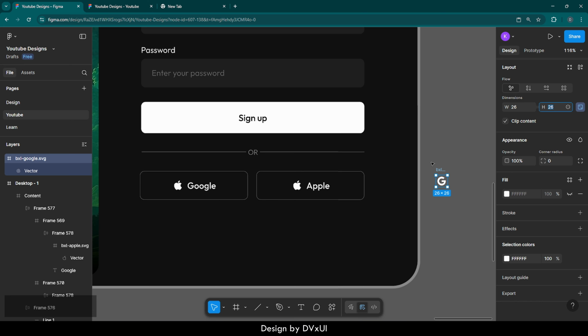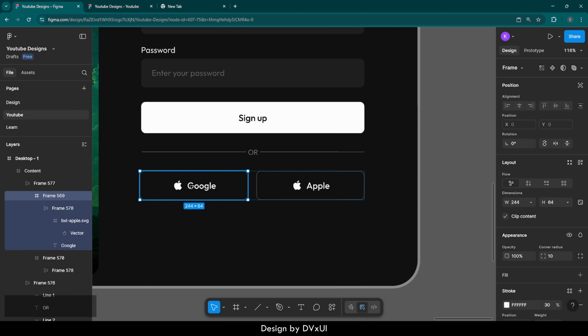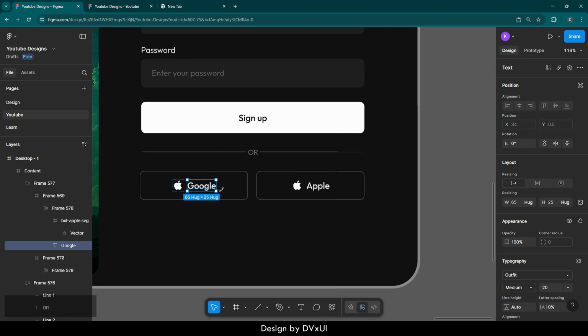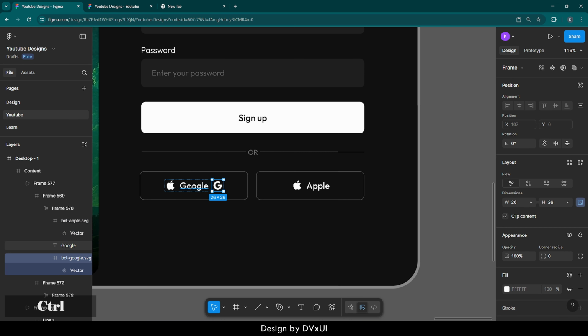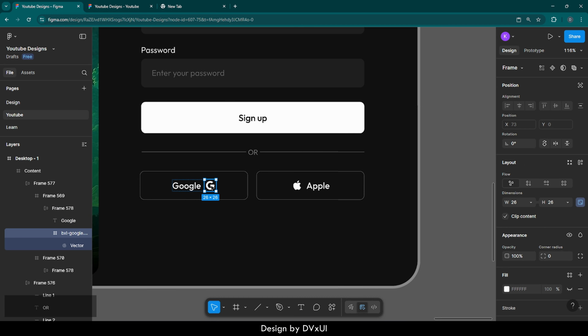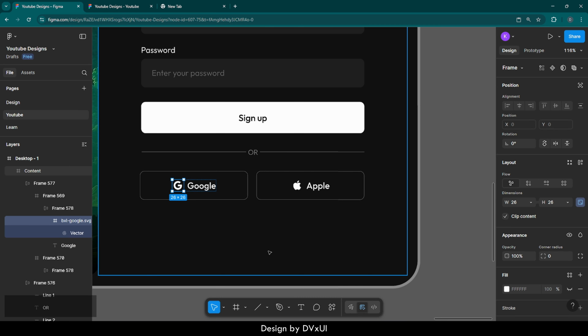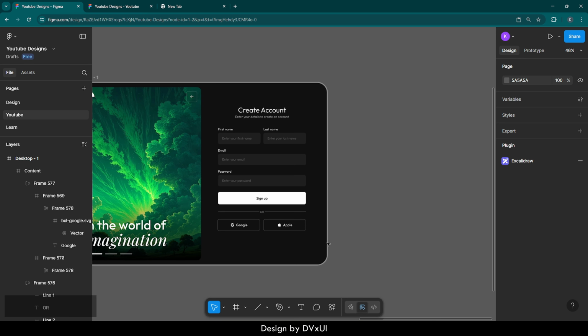Cut it, not the dimension, but this one, cut it. And here inside this auto layout, let me select it again. I'm going to paste it. Perfect. Select this apple and delete it. And move this Google icon towards the left. Perfect. Let's see. So yeah, this is looking much better.